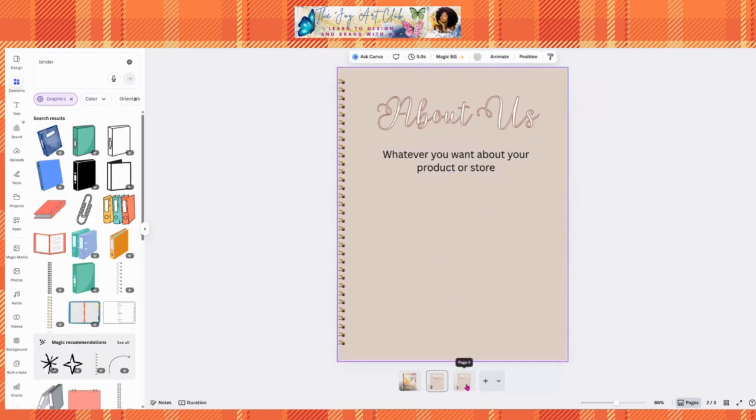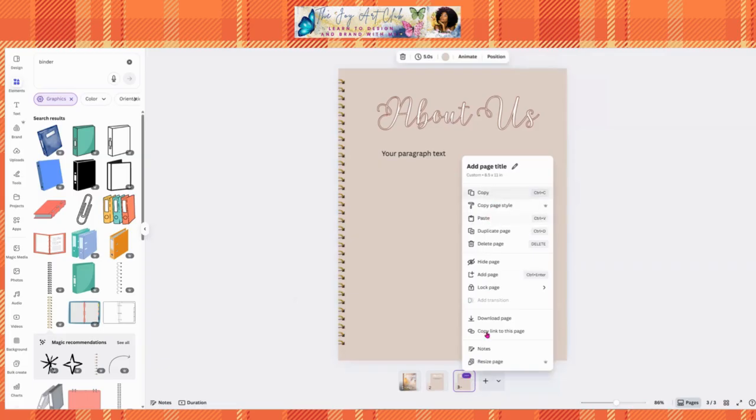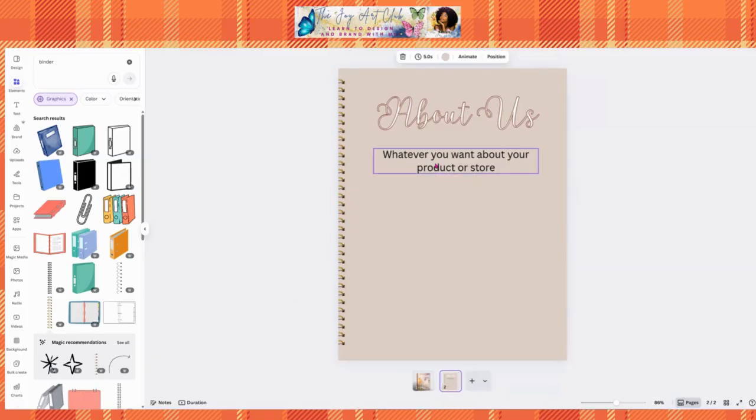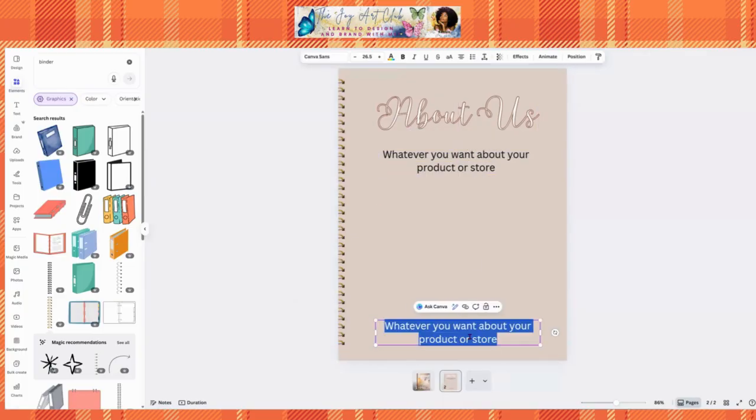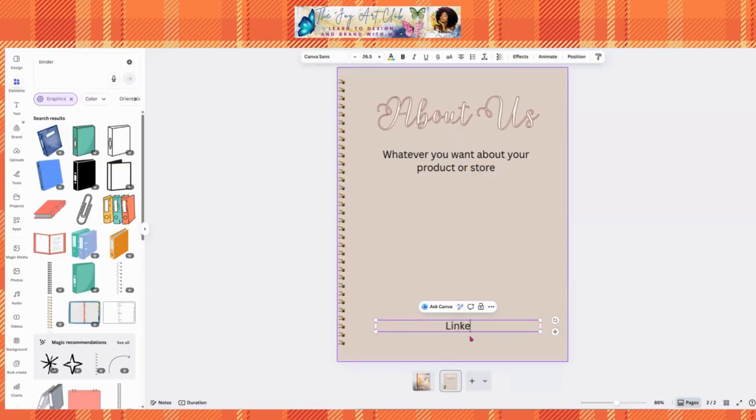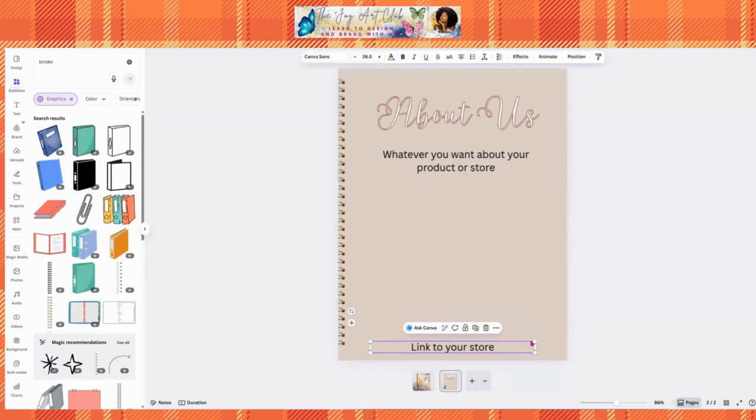And I guess I should have waited to duplicate this page because I'm going to have some more text that I want duplicated. All right, so I'm also going to put a little, let's duplicate this text. And down here, what we're going to do, you're going to put the link to your store here. All right, so make this a little smaller. You're going to type in your store name, visit our store.